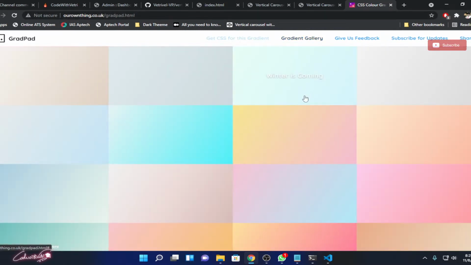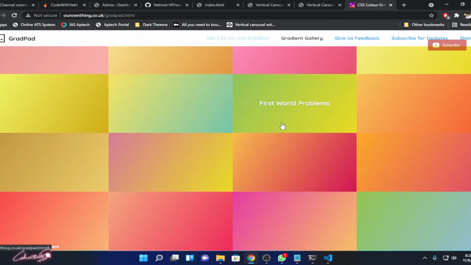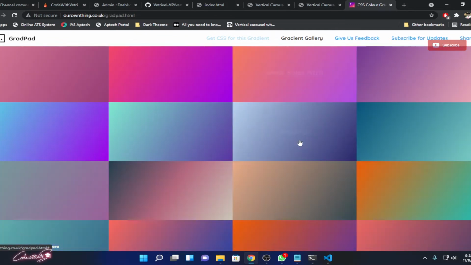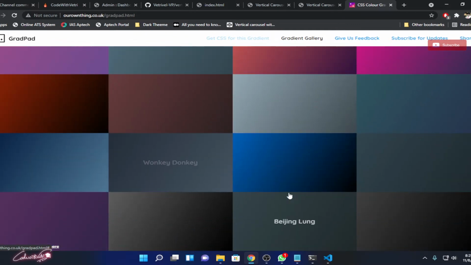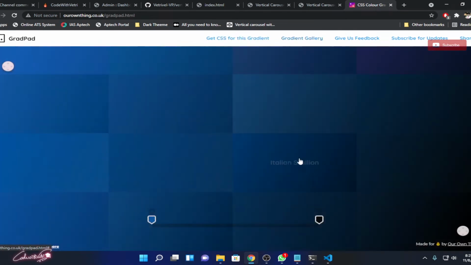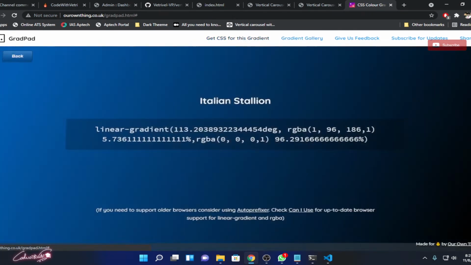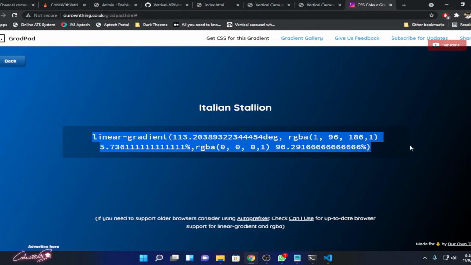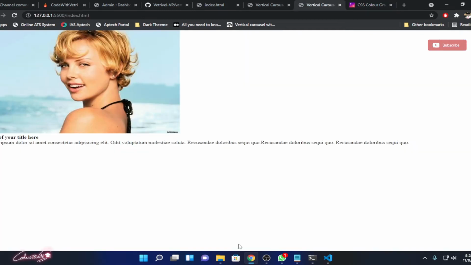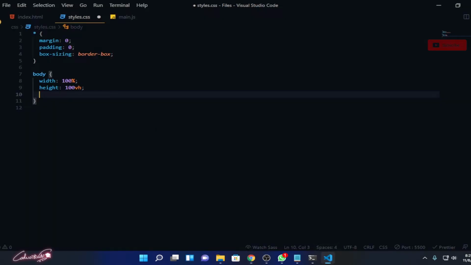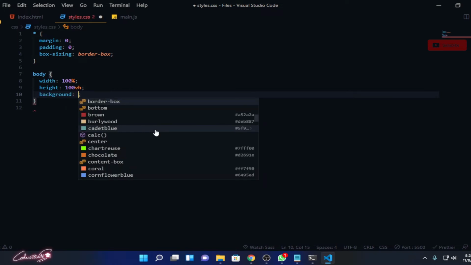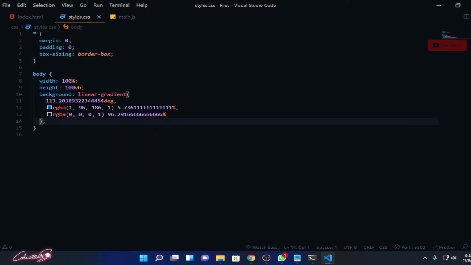If you go to the gradient gallery, you can see they have lots of gradient colors, and you can choose the color which is suitable for you. And I'll choose this one. I'll click here and I copy this, and we can use it for our project. Background, save it.